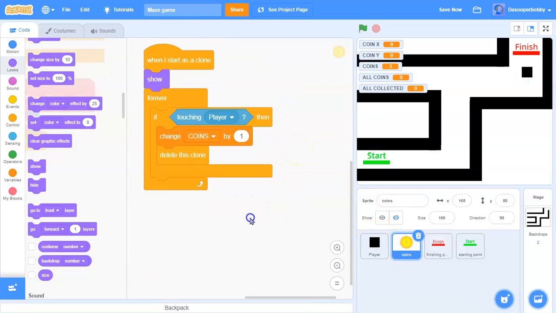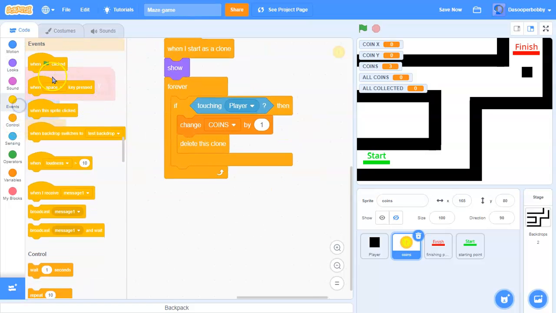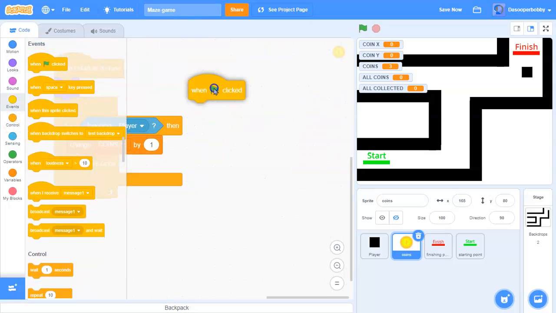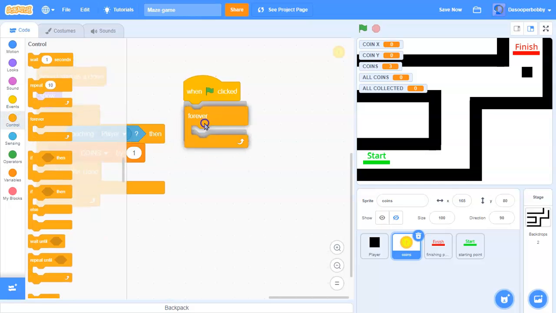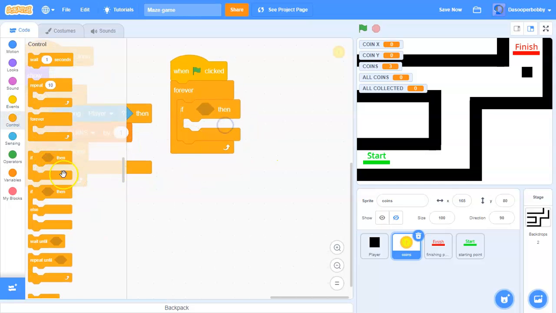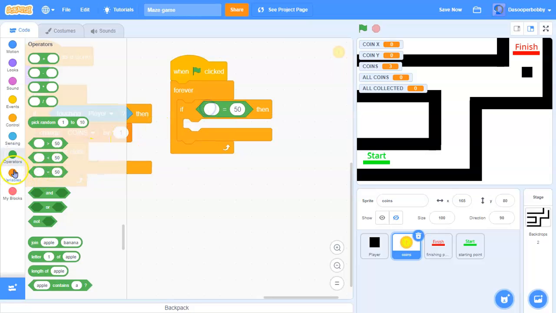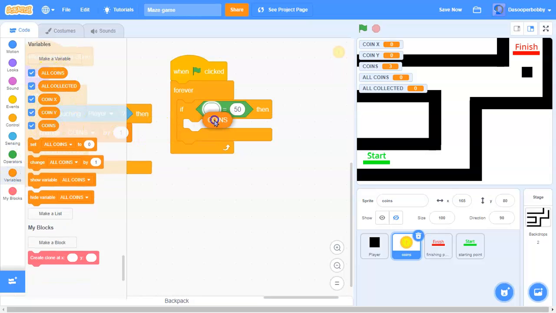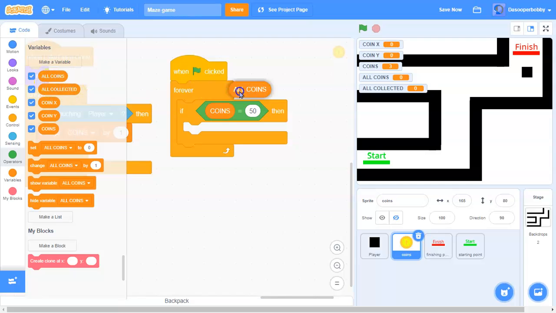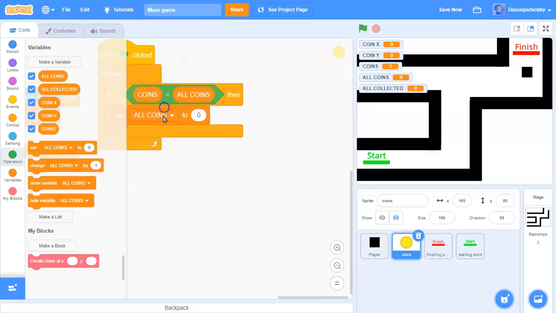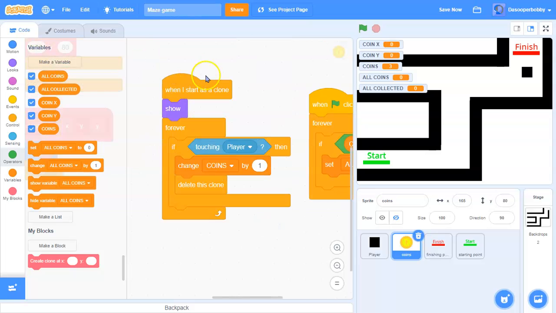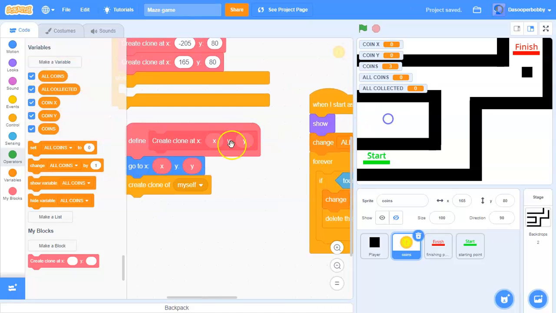So I'm going to go to the coin sprite and drag one flag clicked. And I'm going to go to control and drag a for loop, and then if statement, and I'm going to check if all the coins are collected. So if coins is equal to all coins, then I'm going to set the all collected variable to true. And then inside this, when I start to clone, I'm going to drag a change all coins by 1.